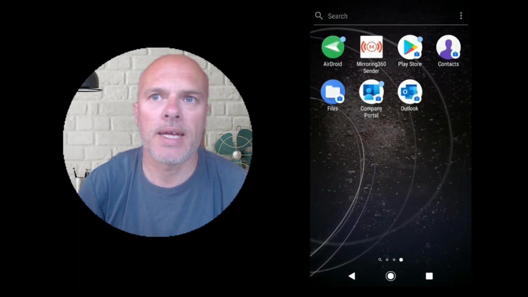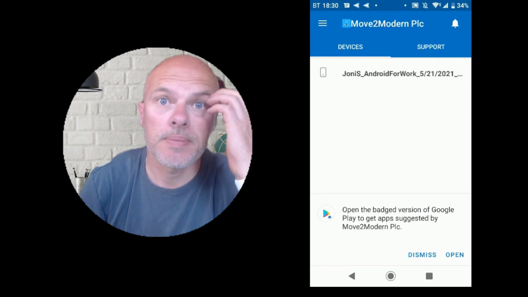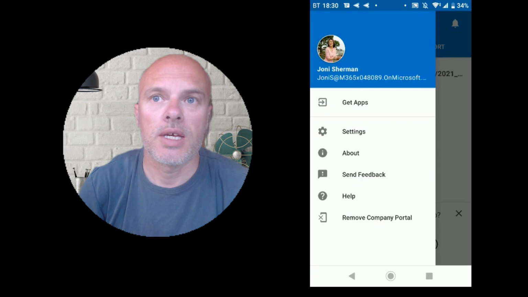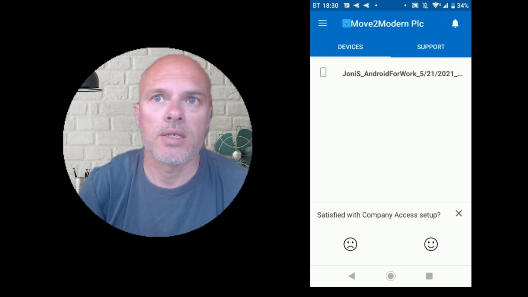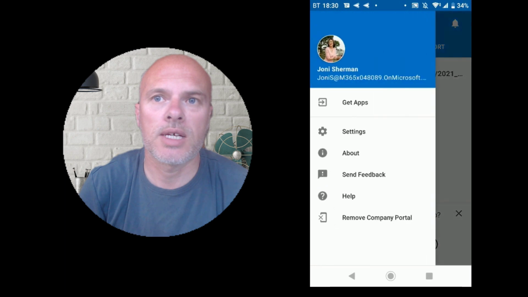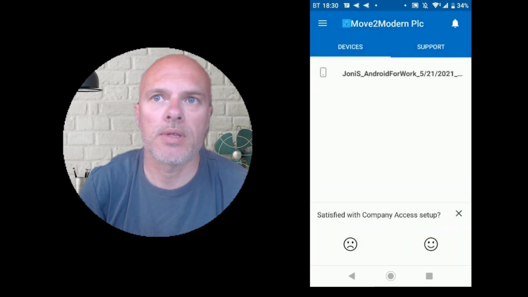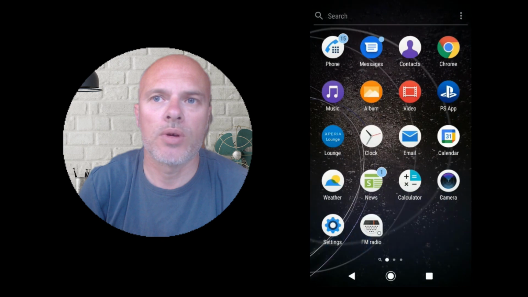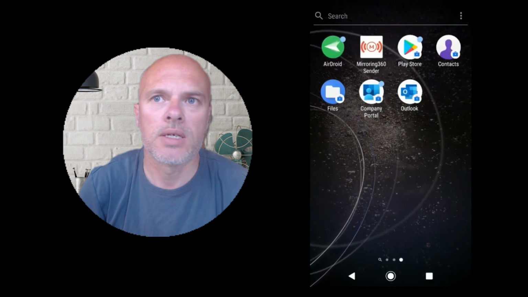I'm going to go back into the company portal app just to make sure that the settings are there. You can see my device, and I can look at the usage state, data, etc. Okay, so I'm going to go back out of the company portal app at this point. And the next thing we're going to do is go ahead and open the Outlook application.